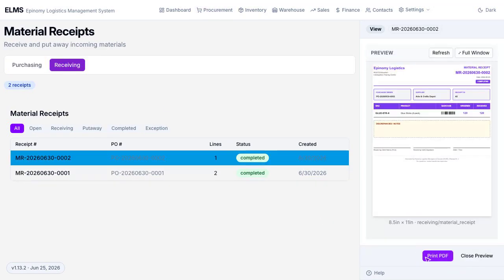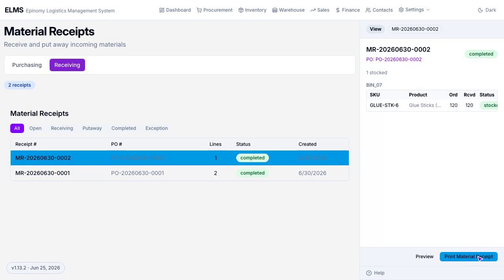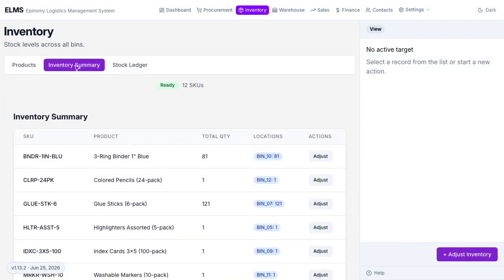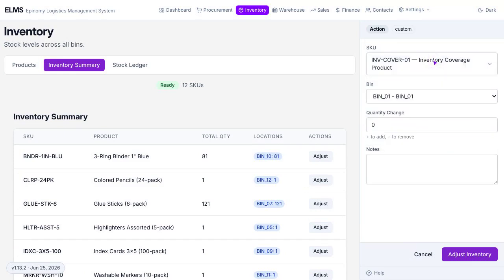On the procurement page, switch to the Receiving tab, then click a material receipt row beginning with MR. Click Preview to see the completed receiving document for that receipt. Next, we exercise the Inventory tabs. Create one extra product on the Products tab to track through them.